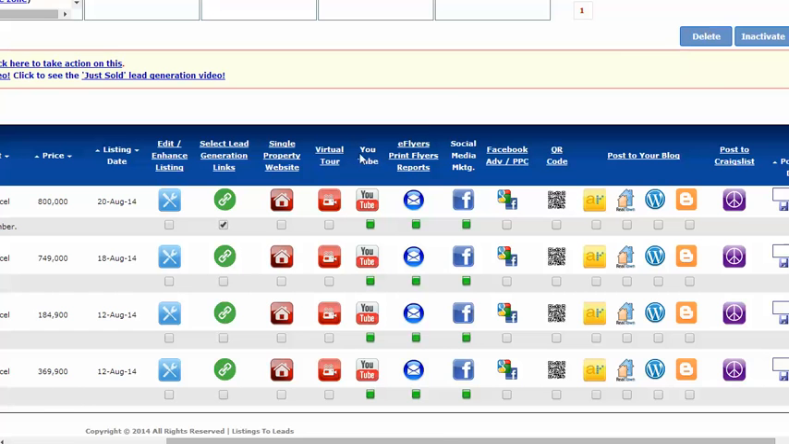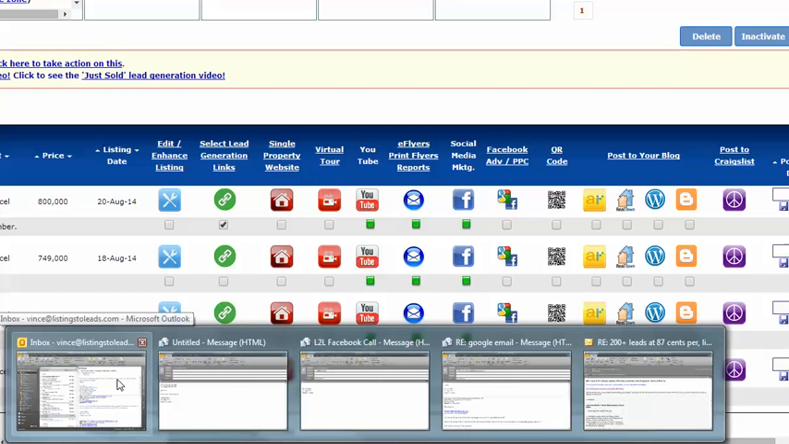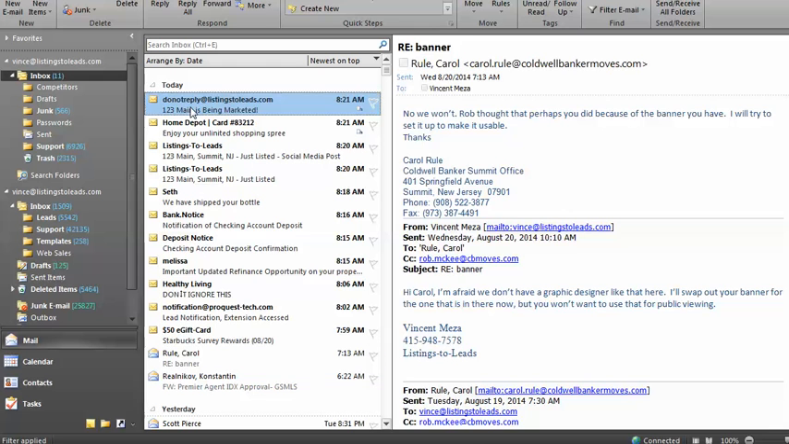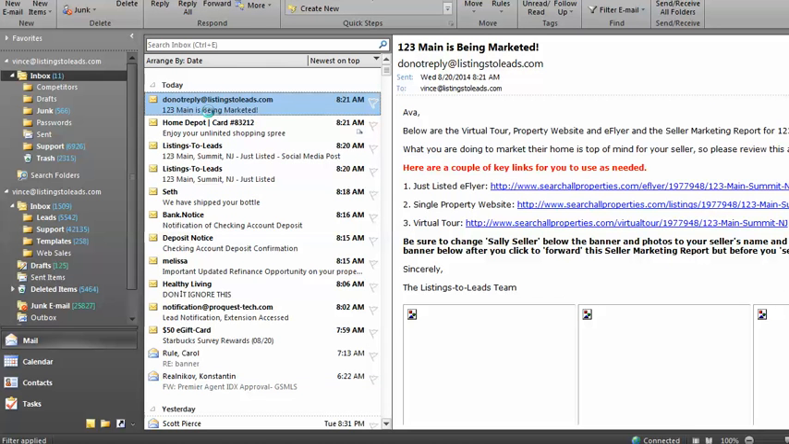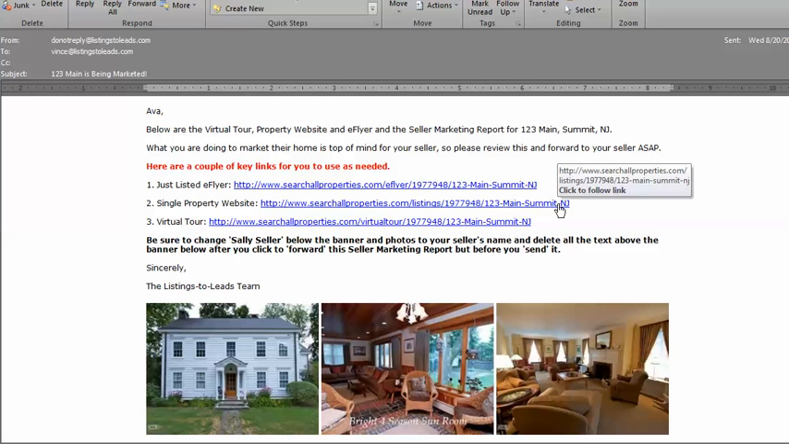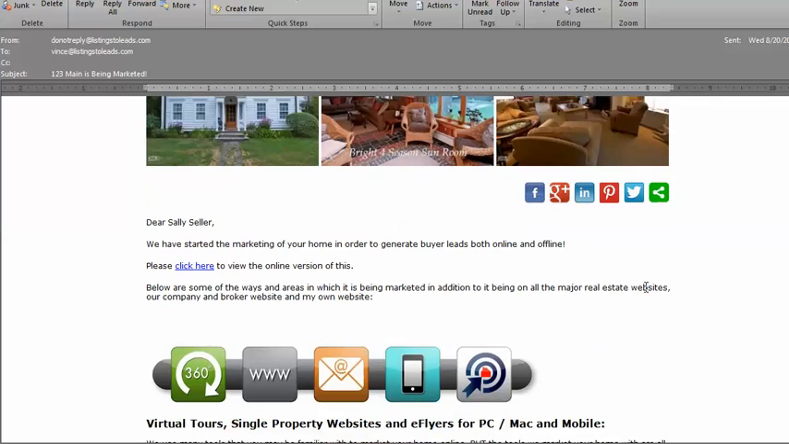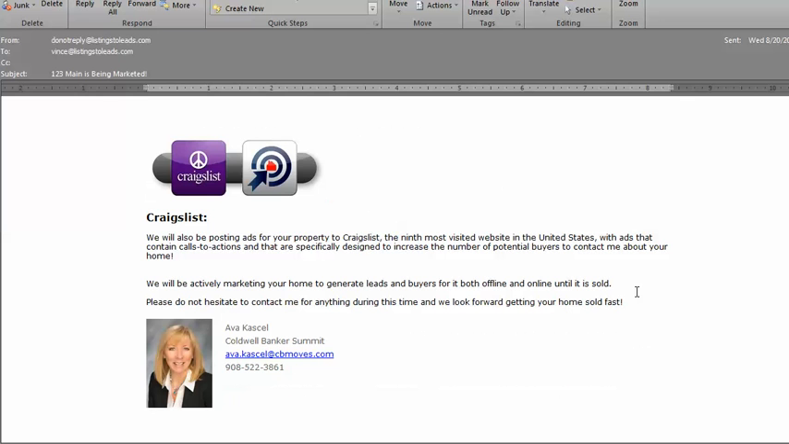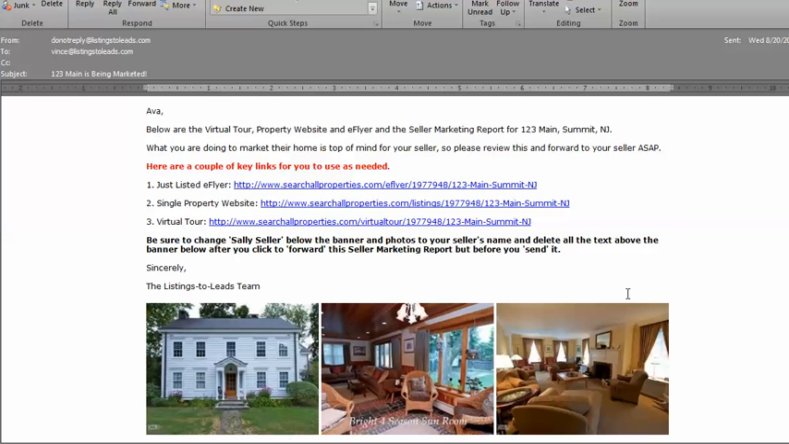So I'm going to jump over to my email and show you why these tools are so interesting and so important to your business. So when I click this and I open it up, remember how I said we send these tools to you automatically? So here are a couple of key links: your just listed e-flyer, your single property website, and your virtual tour. And remember, I was just talking about these tools, right? And it says here, here's your home. And so you want this to get out to your seller. This is going to you, but we're giving you instructions on what to do with it, okay?